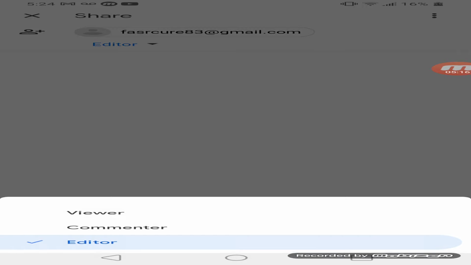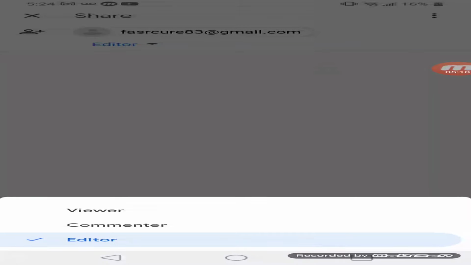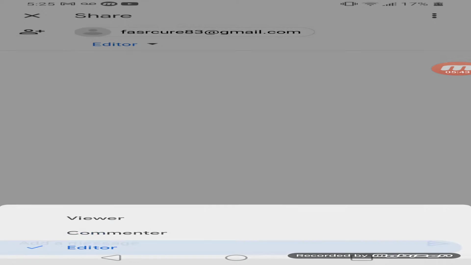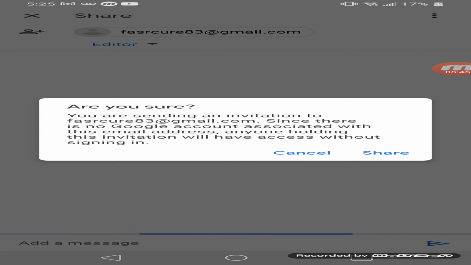And then there's your content and editor if you want people to help, like if you're in a group and you want people in with you, writing with you, you press editor. If you want them to look at the slides, you press viewer. And if you want them to be commenters, that means they comment. Then press share, and if you don't want them, you can press cancel, but I'll press share.